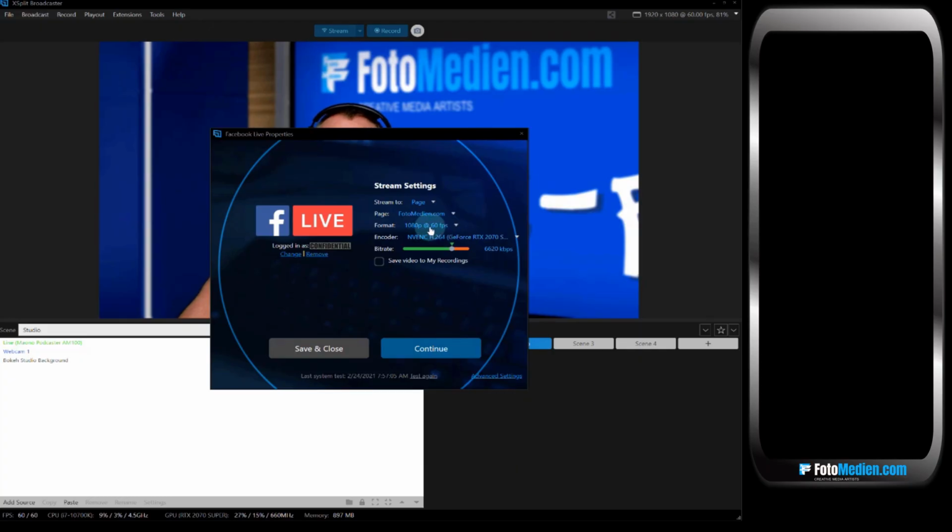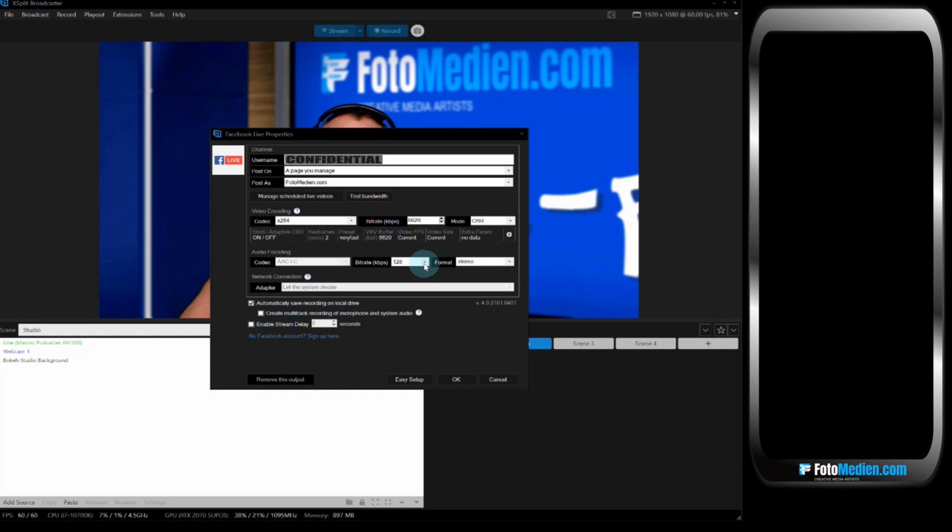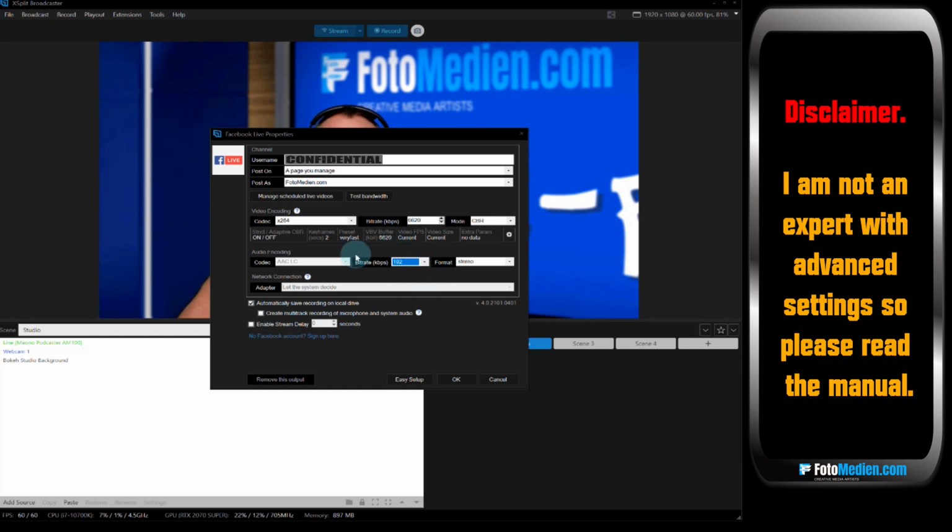I'm going to have an output of 60 frames per second, but I'm going to change the software to that. Save videos to my recordings, yes. Now I'm going to click on advanced settings as well here. Now advanced settings, I'm going to change the bit rate of the audio to 192 and stereo. You can also test your bandwidth here if you wanted to.